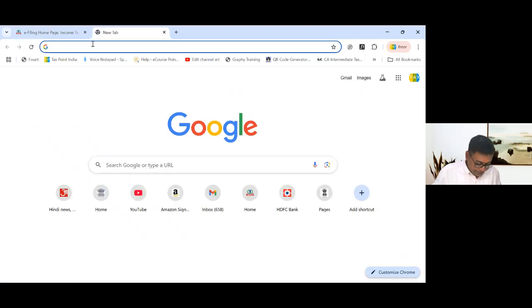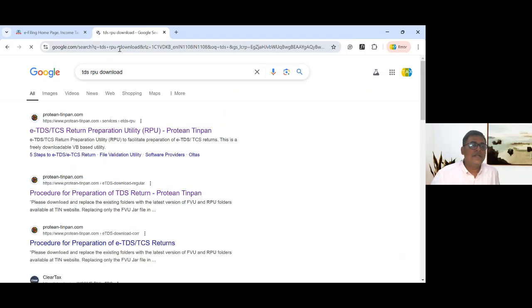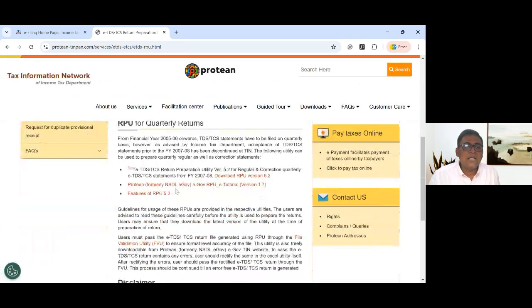How will we get that software? Search for it: TDS return preparation utility. This is provided by the NSDL. Earlier this company was known as NSDL; now they changed the site to Protean-TinPan. We are going into that one. Here it is. We are required to download this RPU, return preparation utility version 5.2.